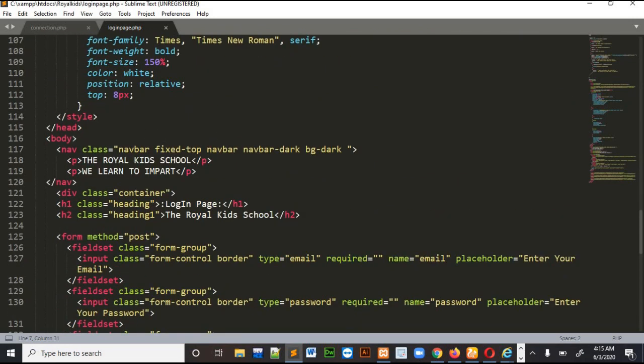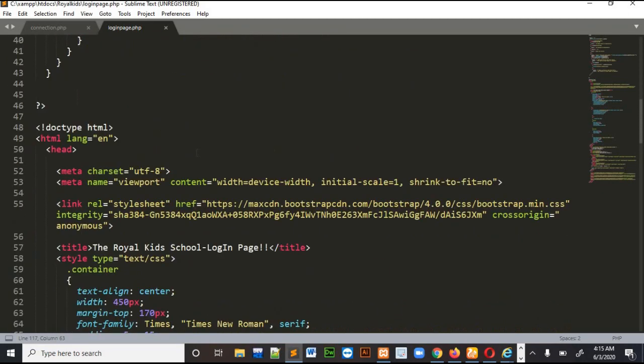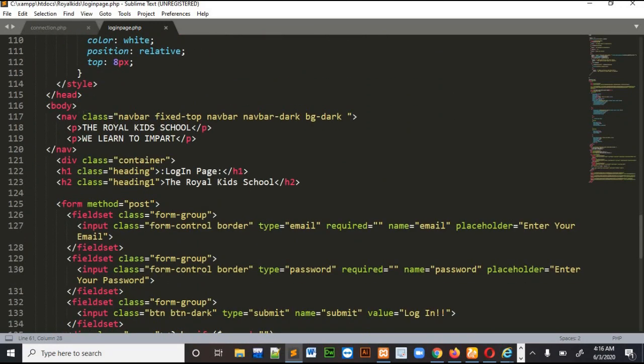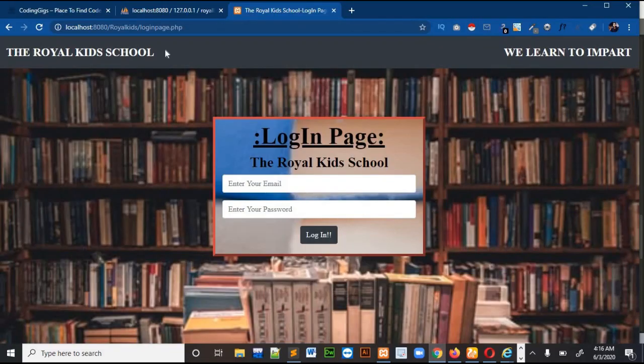First of all I had used a navbar. You can see that it is a built-in class of Bootstrap. I had put the Bootstrap link over here, you can see that in the head section. In the navbar section I had used two paragraphs to write the school name and the statement of the school, and you can see that these are over here.